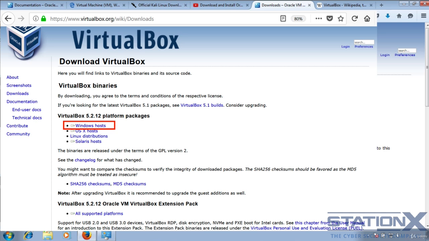So here we're going to download the Windows version. So click here and that's going to download the executable. And we also want to download this here. So this is all supported platforms, a link there. Now what that is, VirtualBox, most of it is open source, but there are some things that are closed source, so they come separately and they come within this. And it's things like support for USB 3, it's VirtualBox RDP, and also disk image encryption as well. So click that and download that as well.